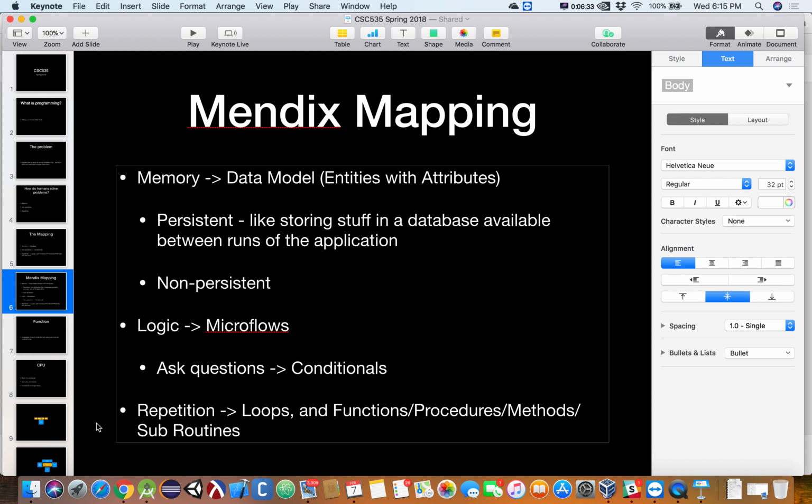So that gives us asking questions, that gives us repetition, functions, procedures, those types of things. Because microflows are reusable, right? We can write it once and then attach it to multiple things.